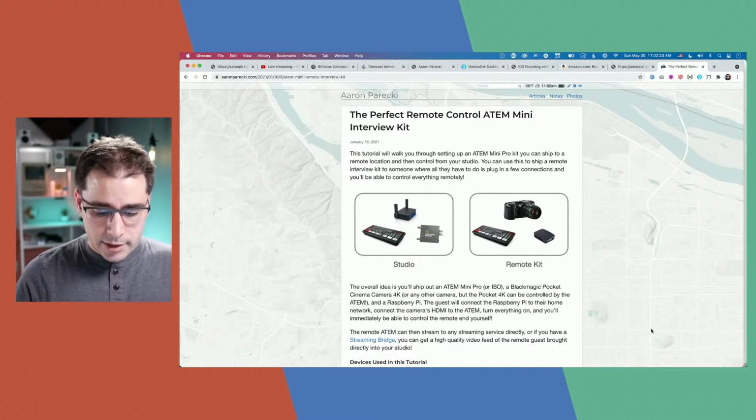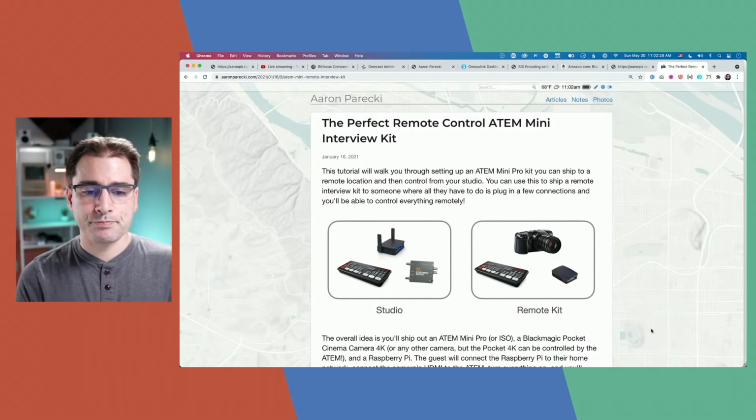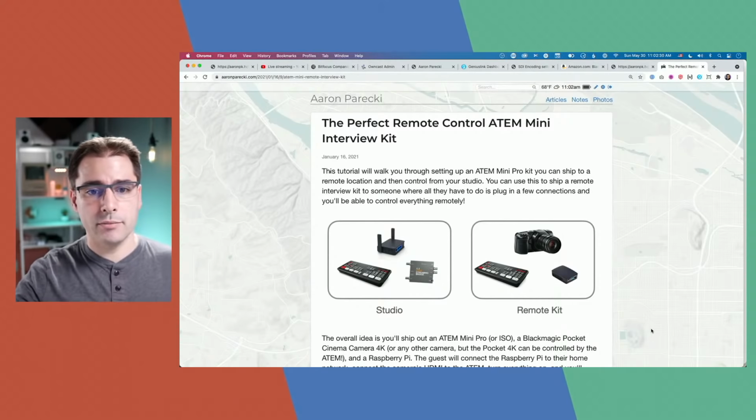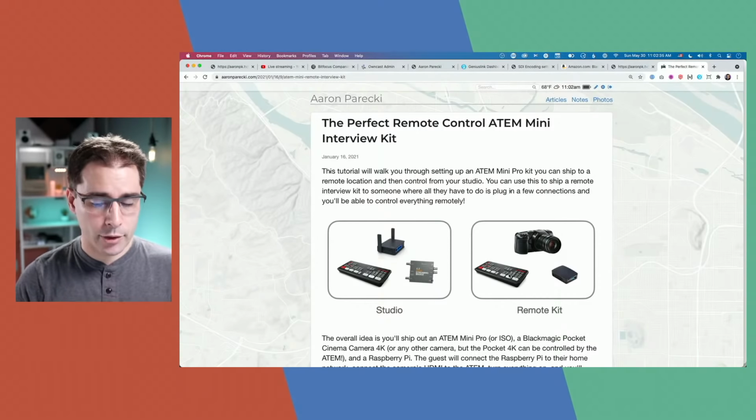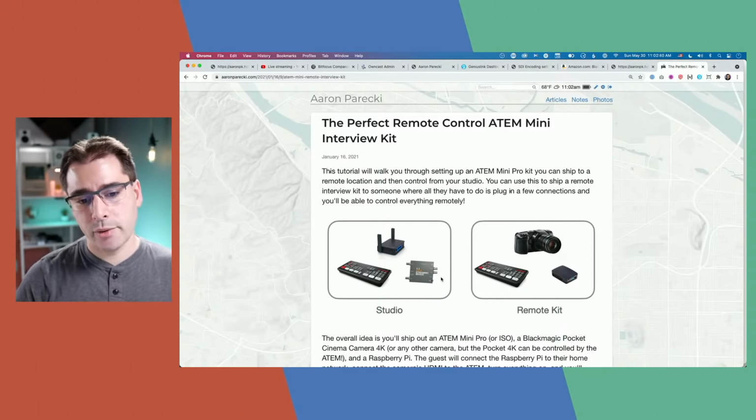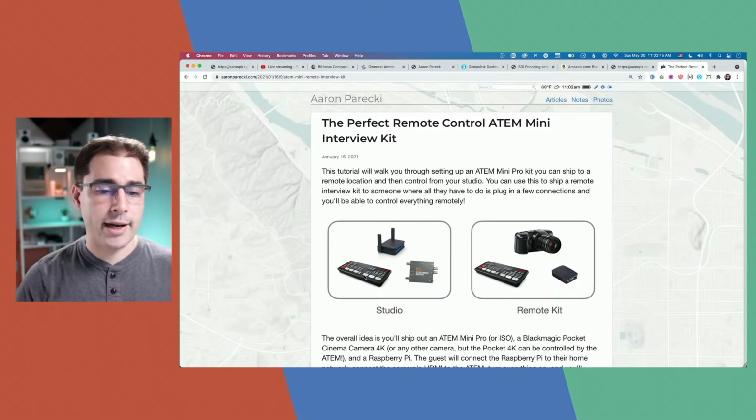Oh, right. It's my remote control ATEM interview kit. So let me drop this link in here. Back to my computer. This blog post, the idea is basically what I've been talking about here. If you have one camera in the field and you want to stream it back to your studio, your remote kit is one camera, an ATEM Mini Pro, and this VPN client. And then in your studio, you have the stream grid to receive the Pro, the VPN server here, and then your actual ATEM for mixing the show.